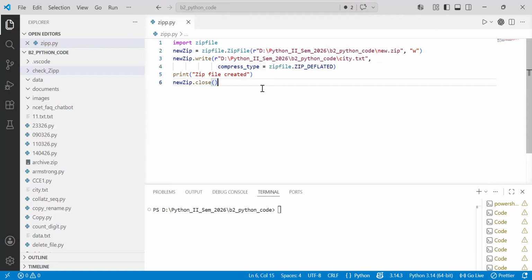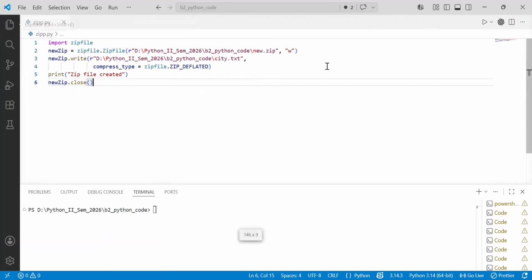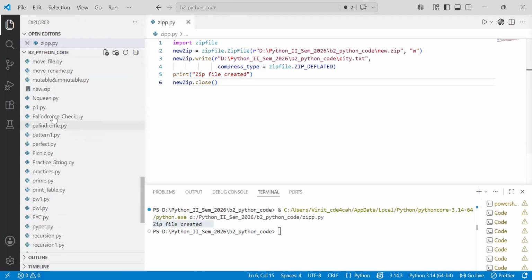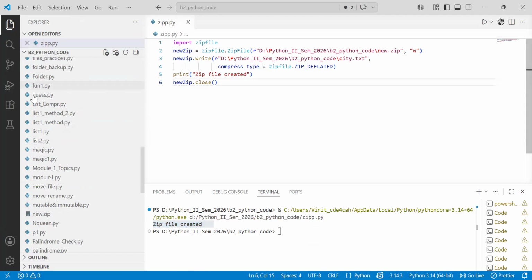So once we are done with this, I will save it and I will try to run. Let's see. Yeah, zip file is created. If it is created, that should come here with the name of new zip. So you see here, new zip file is there. So this is how you can create the new zip file. Okay. So you understood how to create the new zip file.